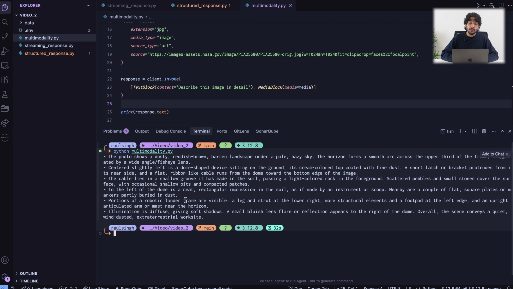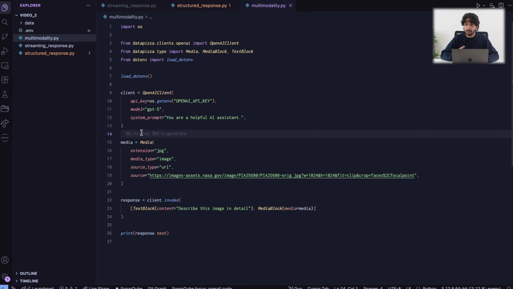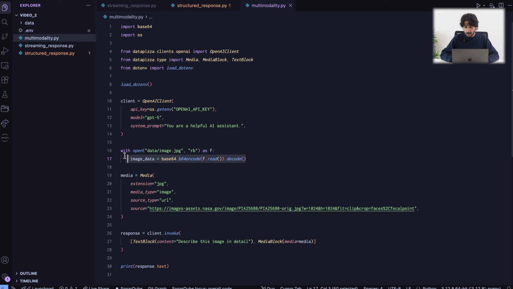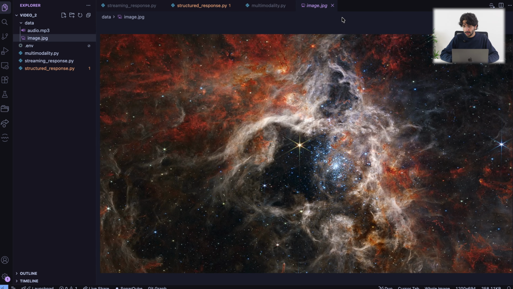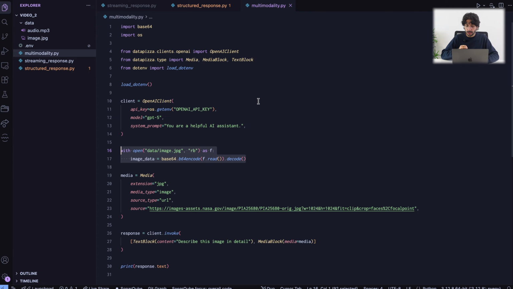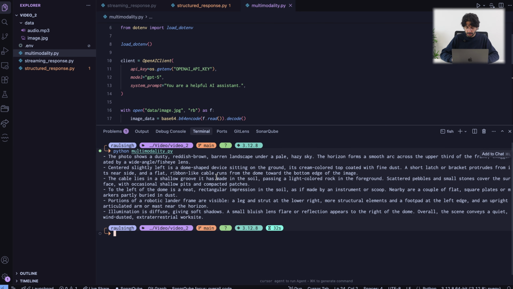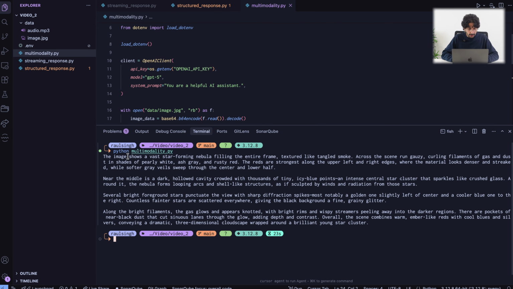Perfect. So if we instead have a local image, we can load it locally. We can do it two ways. We have to encode it in base64. So first we import base64, and then here we are loading a local image. Here I have an image of the Tarantula Nebula, and I'm going to load it in base64. Here I have to change source type to base64 and provide the actual image data. If we run the code, we get the output. And as you can see, the output looks correct.